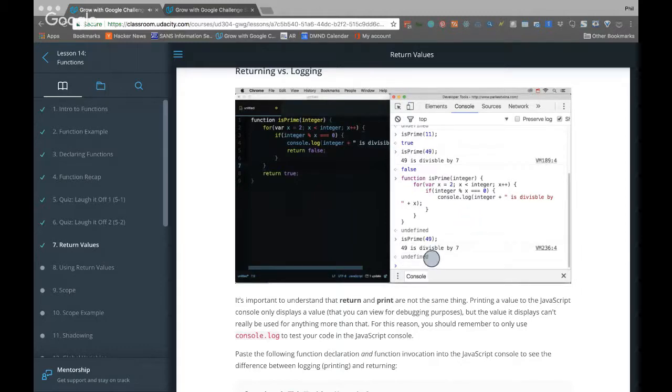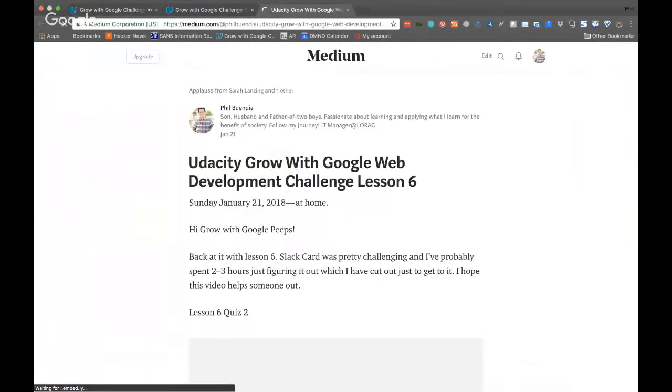But you'll see that here it didn't return anything. It just returned undefined. So if you don't specify any sort of return, then your function is always just going to return undefined. So the second thing to remember is that console.log is not the same thing as a return statement. console.log is great for printing out values to test your code and giving you helpful feedback, but it's not a return statement.